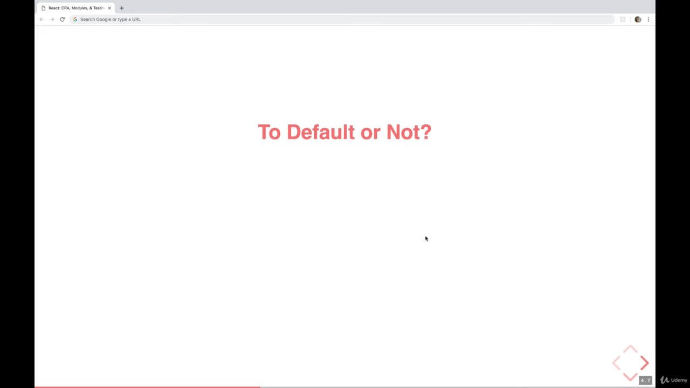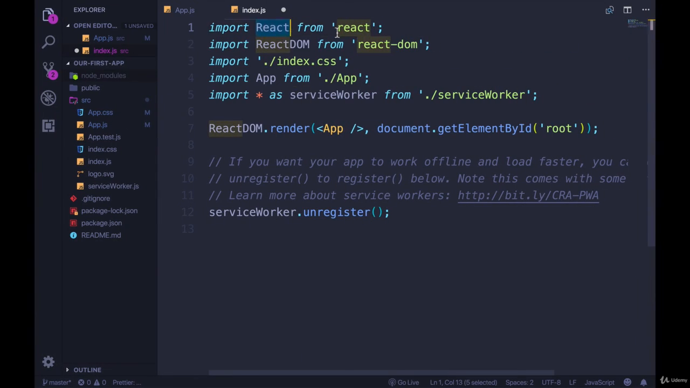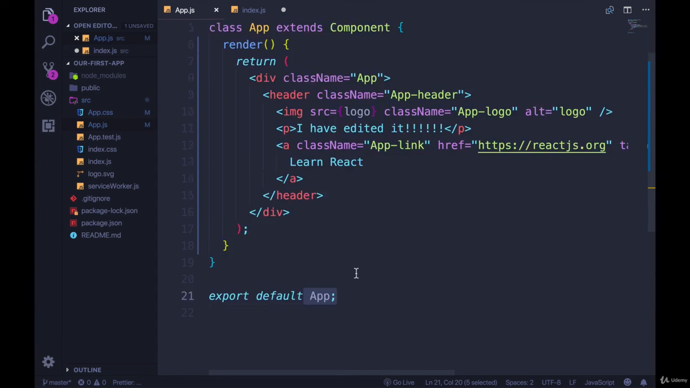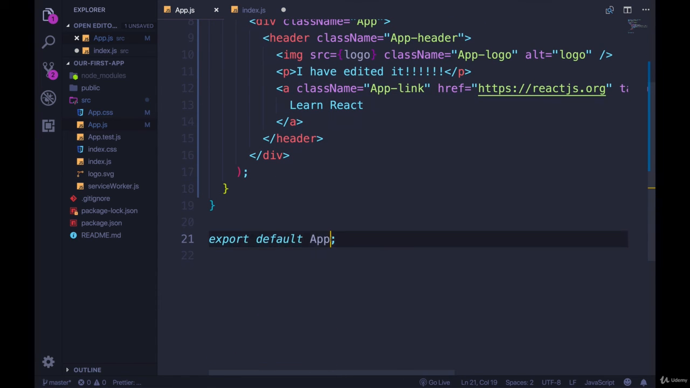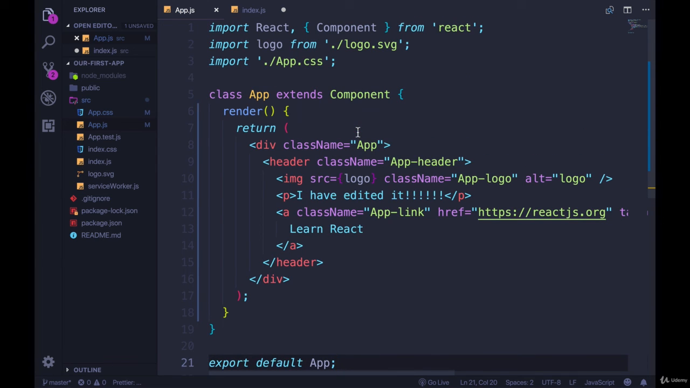Now let's talk about when you should use export default, or if you ever should. So basically the rule of thumb is that you use a default export when there is an obvious candidate, a most likely thing to export out of that file. So in the case of React, as we've already seen, we import React from React, it makes sense that there's one thing, right? There's this React thing that we're exporting out. Same when we're writing our components. If we look at this app.js component, it exports the app component that we created by default. So that makes sense. If you're requiring this file, there's one thing you want. You want that app component.